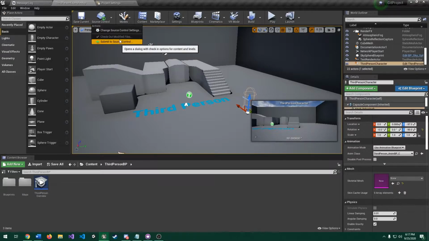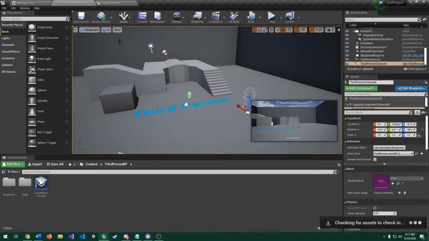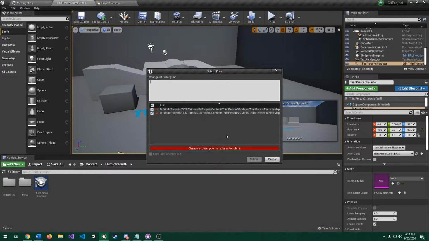Don't worry what I'm doing, it doesn't matter. I'm just proving to you that if we make a change, we make a change by submitting to source control. It's going to check what we changed. We changed third person example map, which is where we are now. It's the level we're in.